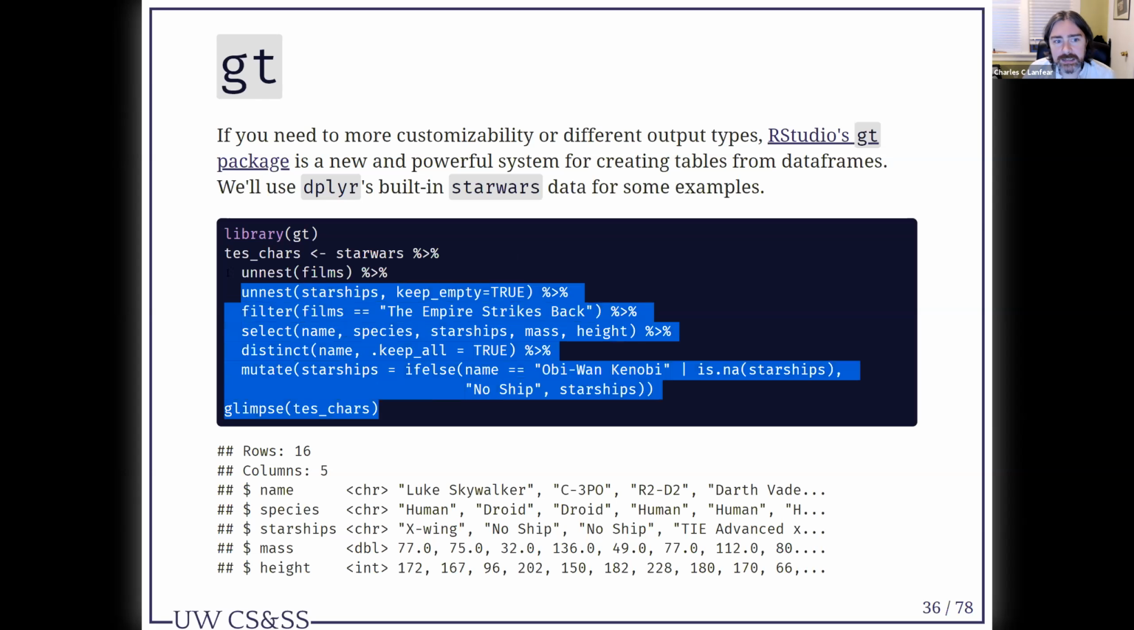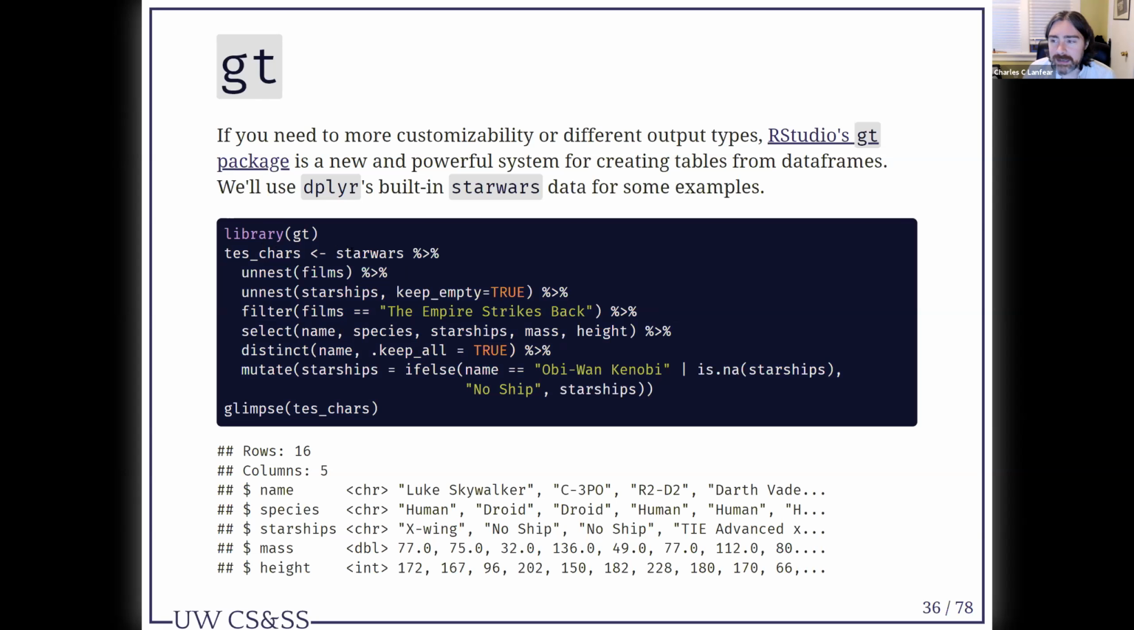This is just some quick data cleaning I'm doing here. It's a complex data frame, so I want it unnested into a nice format. And I'm also correcting the fact that Obi-Wan Kenobi is listed as having his Jedi Starfighter in episode 1 or episode 4, which is clearly incorrect. That's an episode 2 thing. Okay. So anyway, this data frame, once cleaned up, looks something like this. Basically, I have a character's name, species, the starships they're associated with, their character's mass and height, and I want to tabulate this nicely.